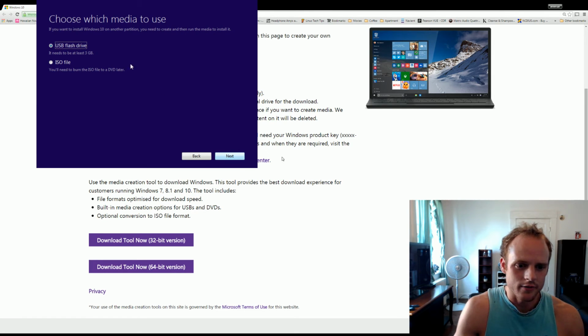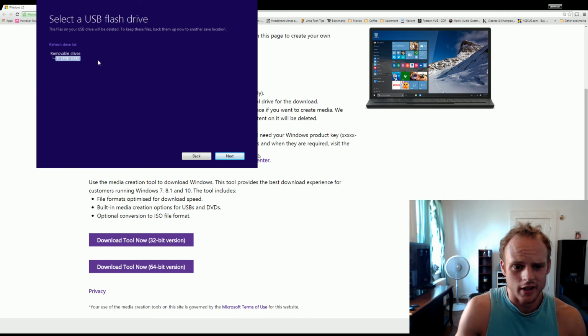Choose USB flash drive if you're using a USB stick, and an ISO file if you're going to do it on DVD media. I'm going to do, obviously, the USB flash drive. Here it's already detected it, but if it didn't, I'm assuming you could go in and find it and refresh. It already detected the drive I'm going to be using, so I'm going to hit next.